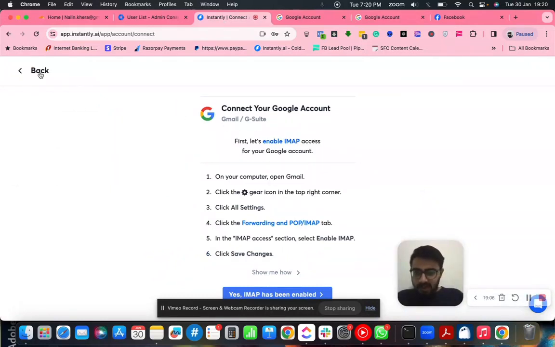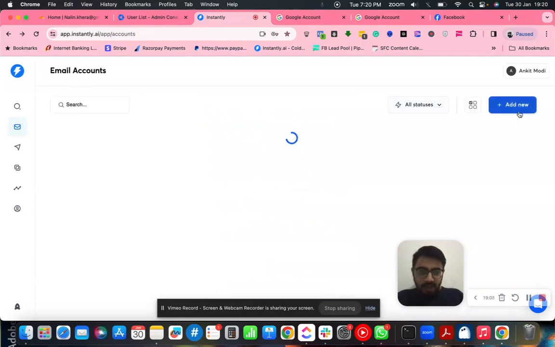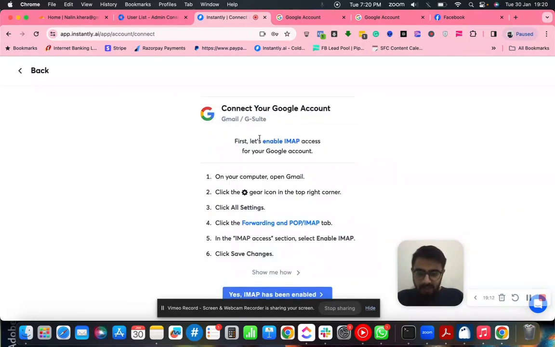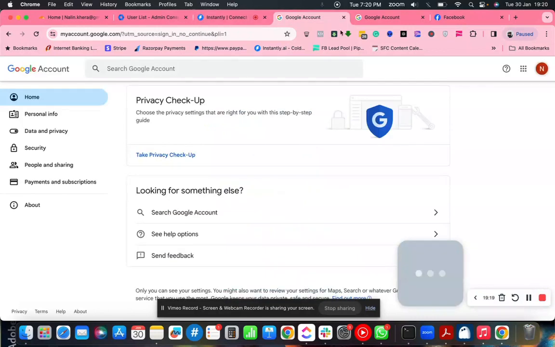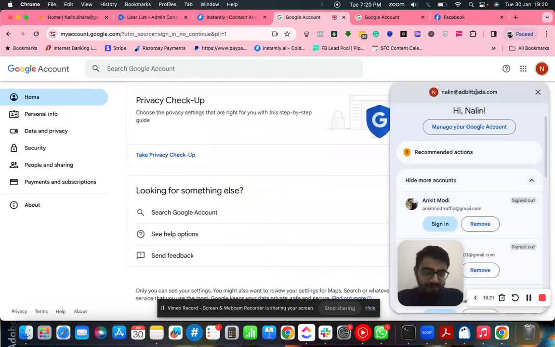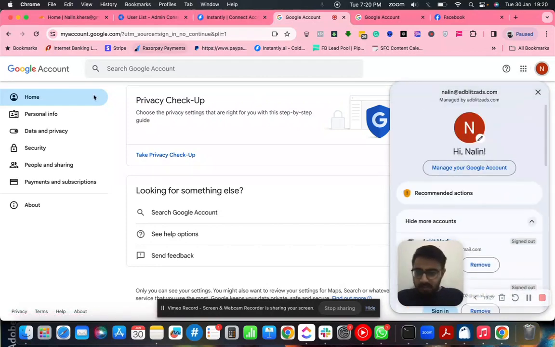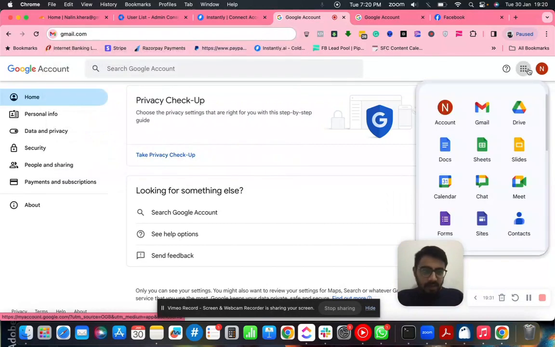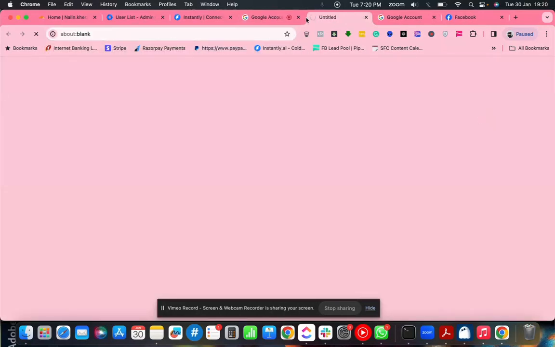All right, so what we did is we clicked add new over here, and we will click Gmail. Then we need to enable IMAP. So we'll follow this process. We'll open Gmail and click the gear icon. So this is Gmail, and this is the gear icon. All right, so let me open Gmail. You can either click that or click Gmail from here.